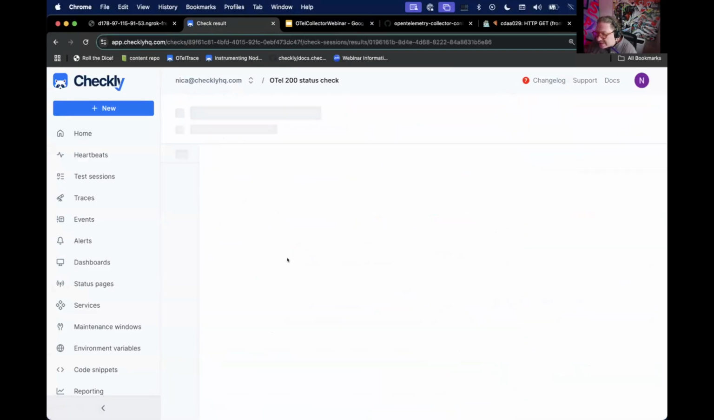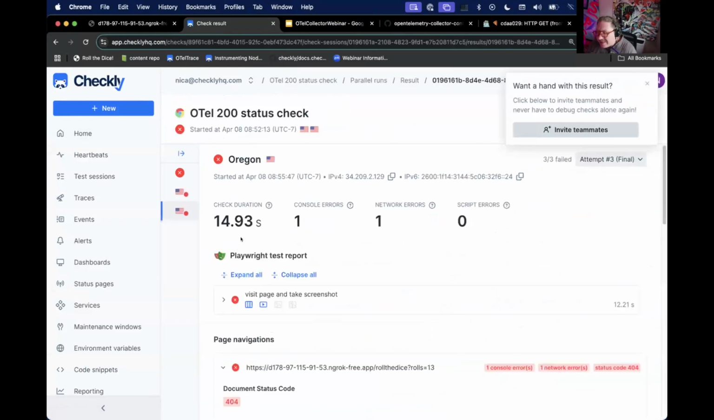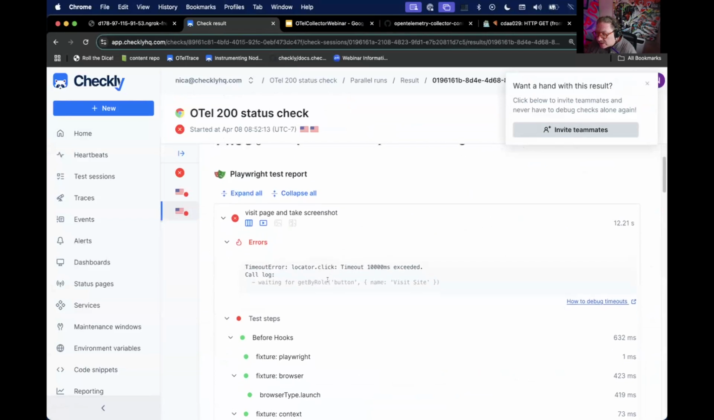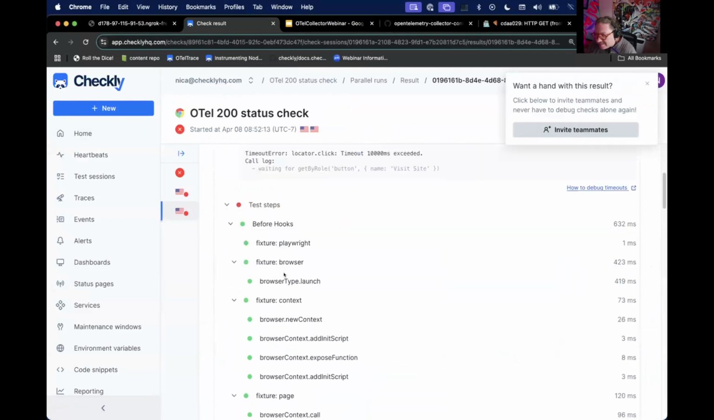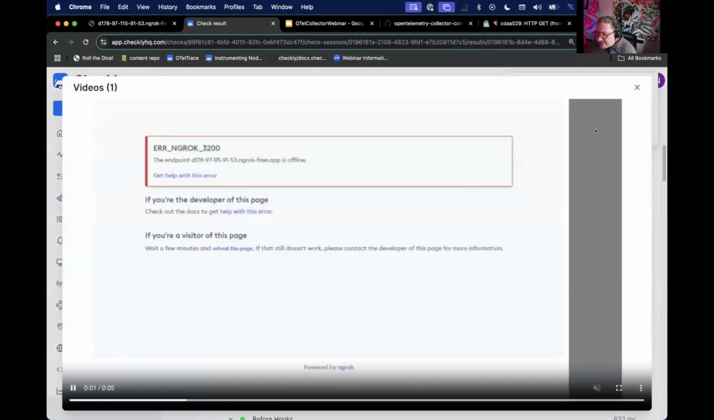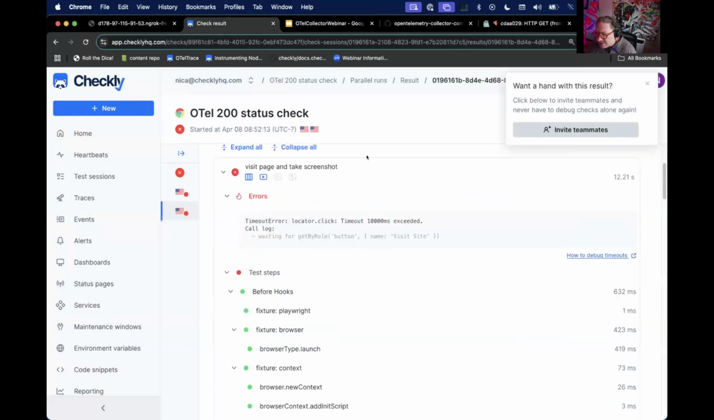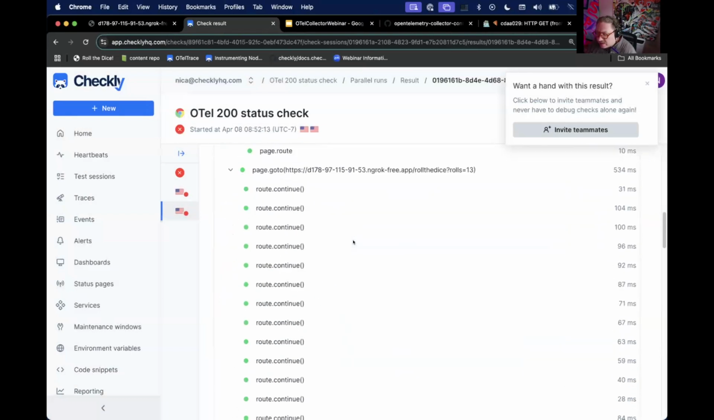And from this perspective, I just have that it took a long time. In my report, it took more than 10 seconds to come back. The page loaded, I even get a screenshot of the page loading, but it just took a little while for it to come back. The endpoint took a while to respond, and it generates an ngrok error.